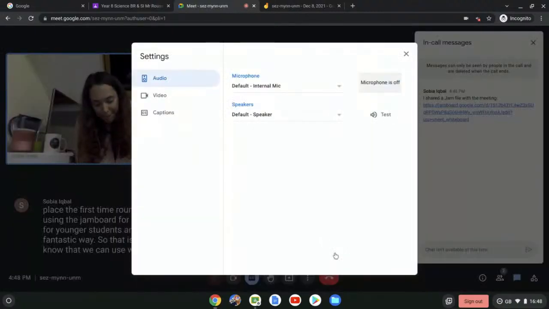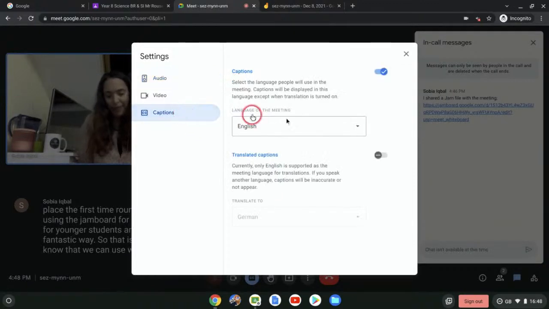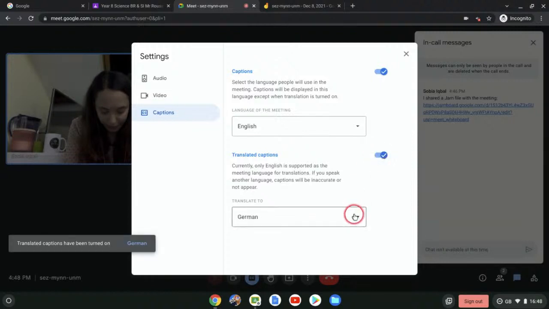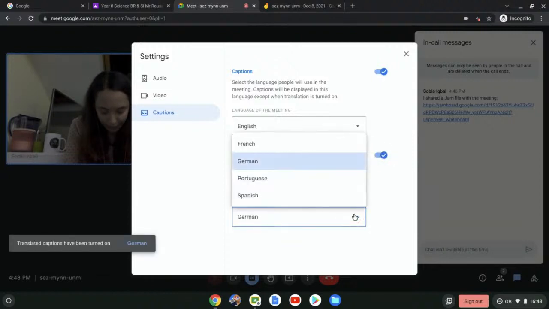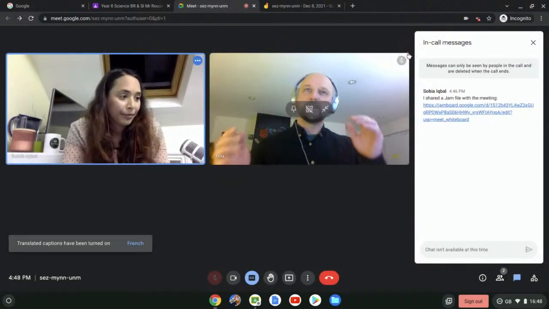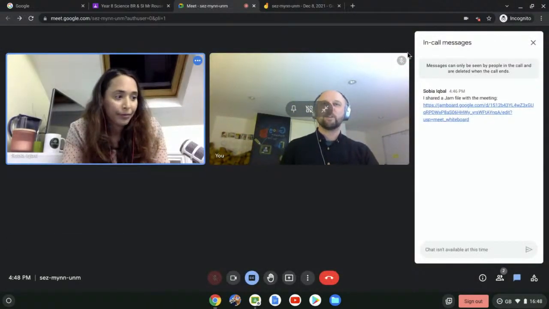Cool. I'm just going to jump into captions as it's open as well, and just remind people that with the upgraded paid editions, either Teaching and Learning Upgrade or Education Plus, there is now the option for translated captions, and a reminder about the languages that are available. So for example, if I wanted to have them come up in French, and Sobi, if you just want to give me a couple of sentences.